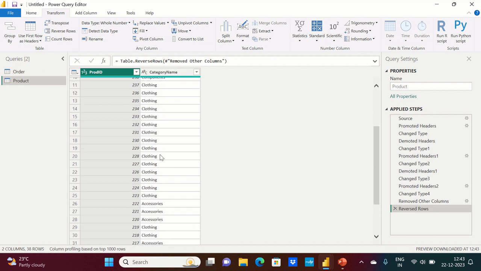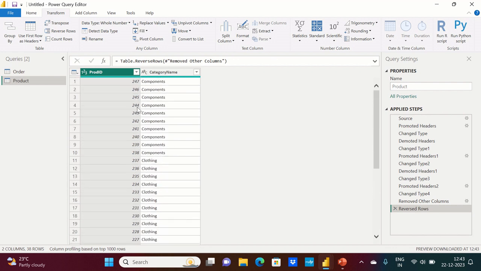It will reverse my order for rows. Columns will be as they are, only the rows will be reversed. Now again, if I click on reverse rows, I will get my previous row as the first row. Now let's suppose count rows, right?